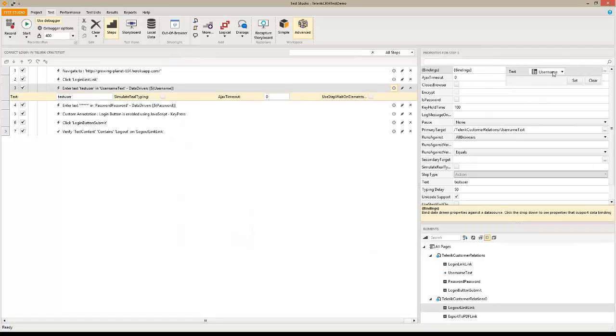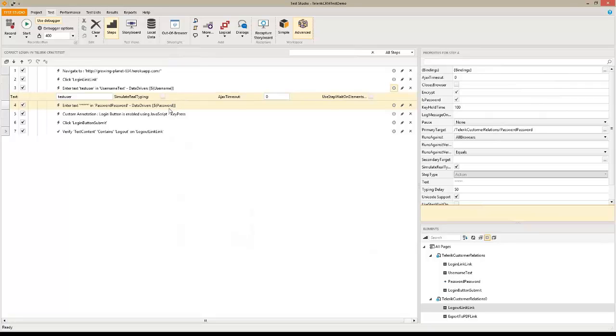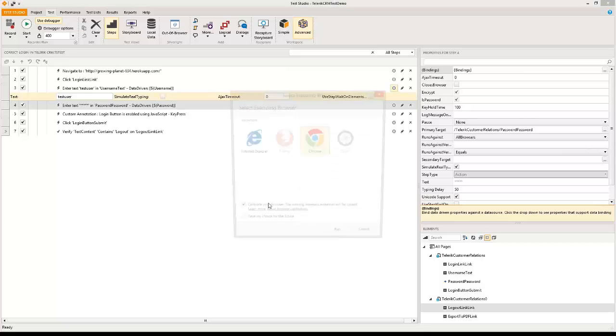I'm on that step, and on the right hand side for properties, you can click on binding. The moment you click on binding, this little window comes up. You click on the specific binding that you want to use, which is the column name. The first column name is username, and then click on set. Now you will see in the step it is now converted to data-driven username, and similarly I had done it for password as well. So the binding is done. You can say set. Now this is how you bind a test to a particular data source. Now that the test is bound, you can actually run the test as well.